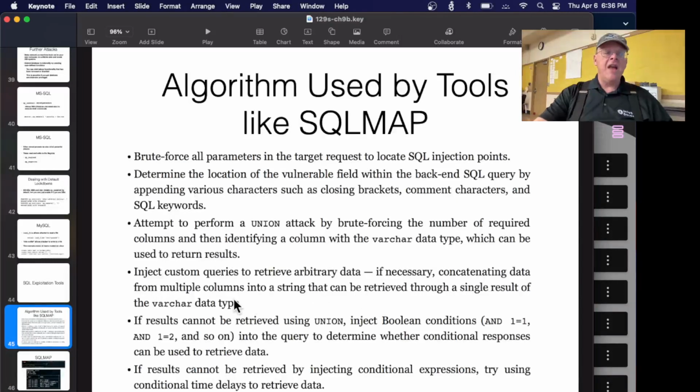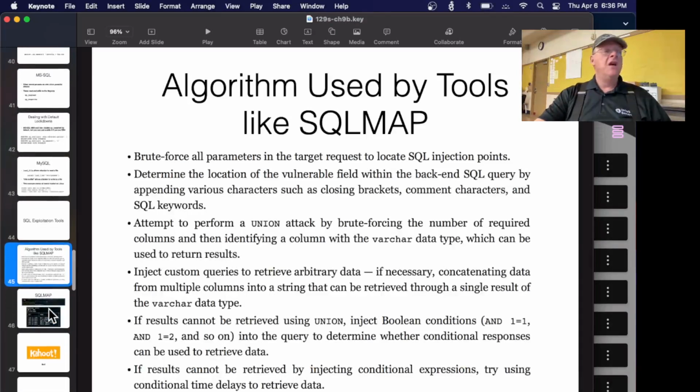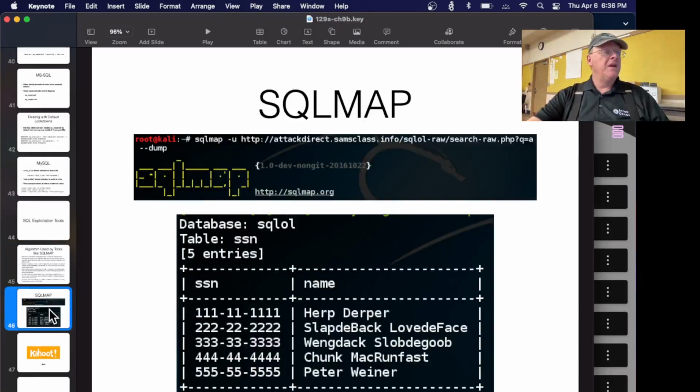Then it will inject custom queries. It can do things like concatenate multiple columns into a string. It can do Boolean conditions and do blind SQL injection with this, and 1 equals 1, and 1 equals 2, and so on. And it can even do time delays automatically. All this is built into SQL map, so it's really very powerful, which is why all the pros use this tool mainly, unless they pay for expensive commercial pen testing tools. And you've used it in the projects. If you did the optional projects, you can pump out data from a vulnerable server.